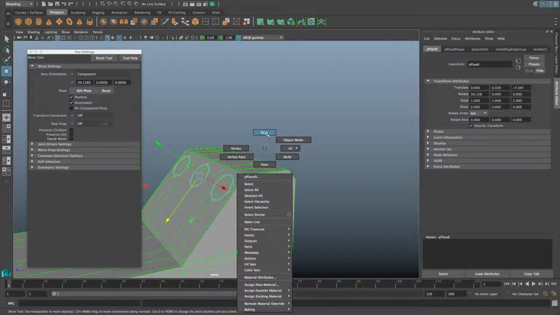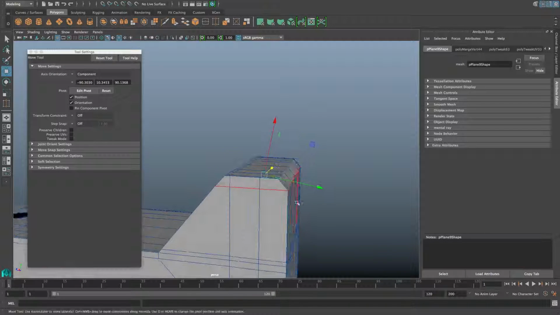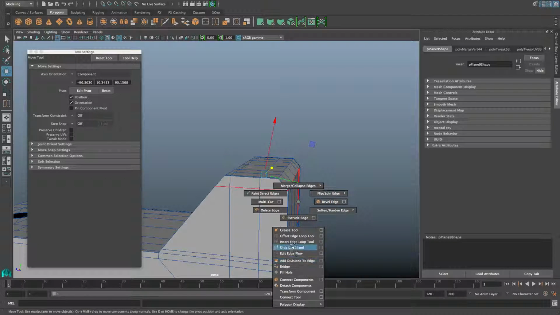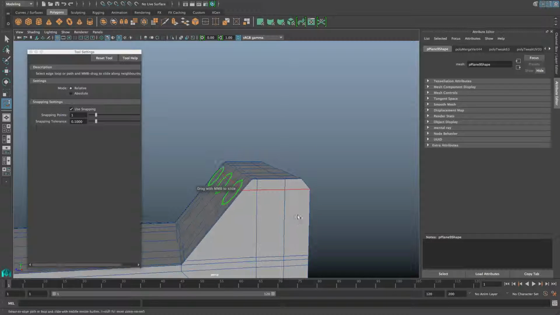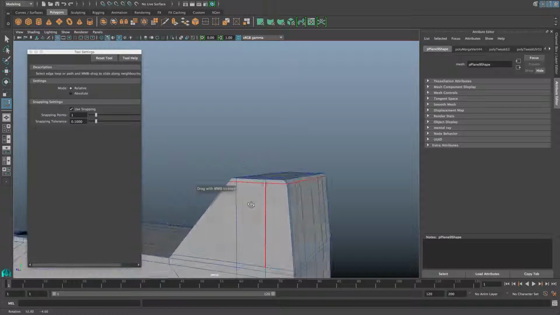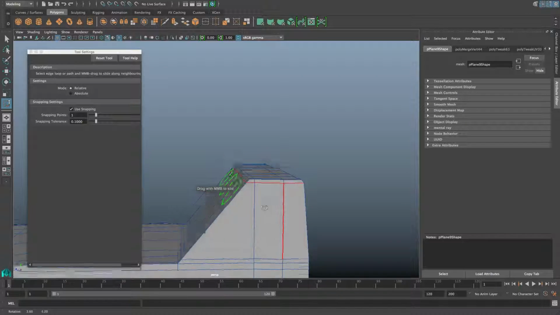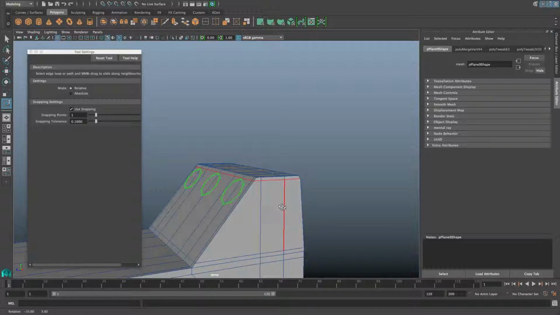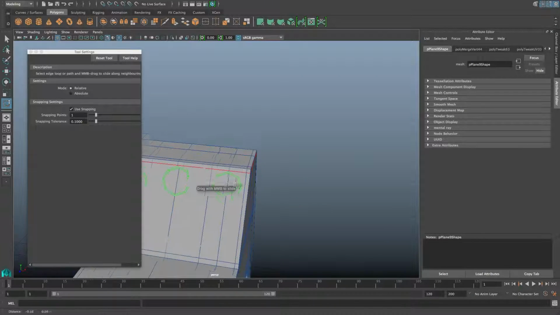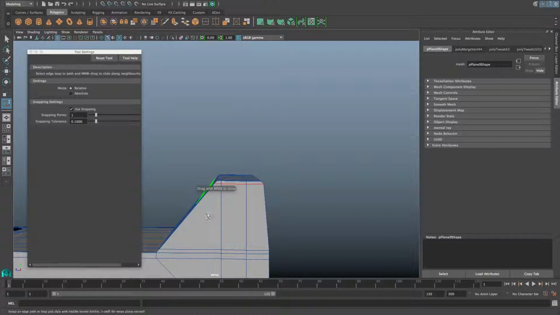Right click, choose edge on this one, so double click on that one. Shift right click, slide edge tool. Middle mouse click, hold and drag to position this a little bit different, like so. Like that, okay? That's fine. So just a little bit above them, see? Just a little bit, not too much.